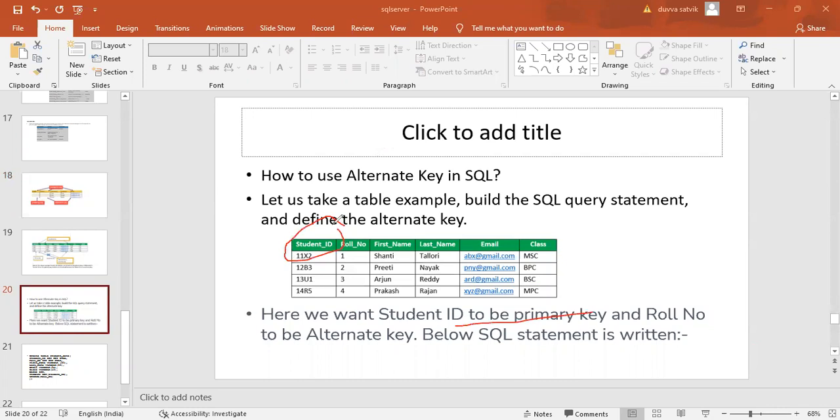Guys, I'm taking multiple examples to explain more. This is the third example which I'm discussing. Don't get confused. In the first example, I took a table with different columns. I'm trying to explain with different examples. Here we want student ID to be the primary key and roll number to be an alternate key. If you don't know the student ID, you can enter the roll number to get the details of a student. Am I clear? Yes, ma'am.